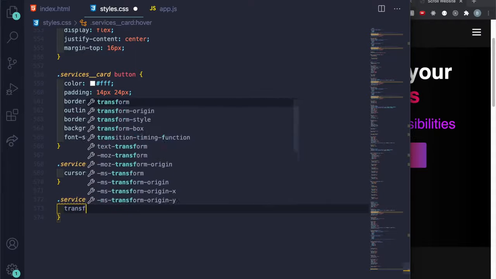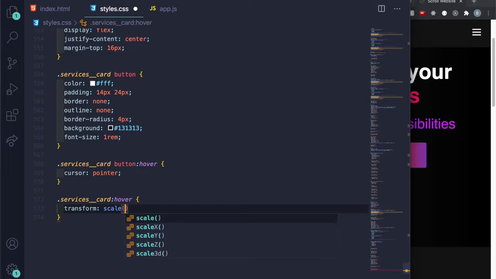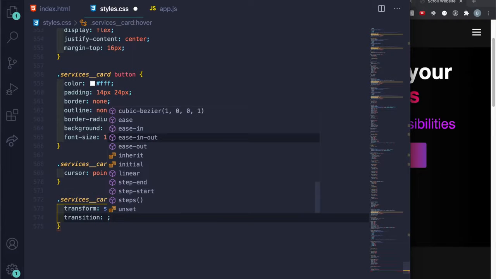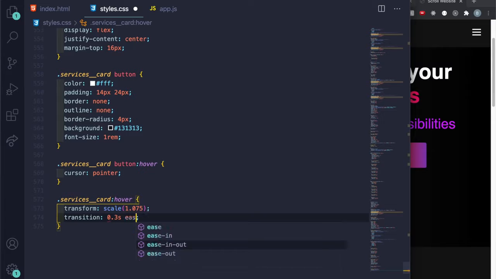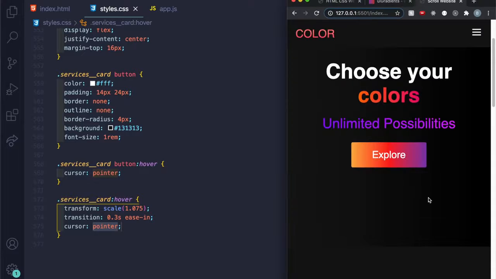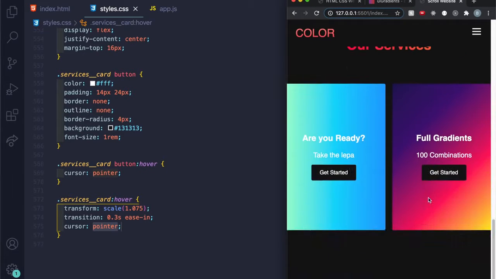And let's do transform: scale(1.075), transition: 0.3s ease-in, and then cursor pointer. Alright, so now that's set before the media queries, and let's check out what we got.